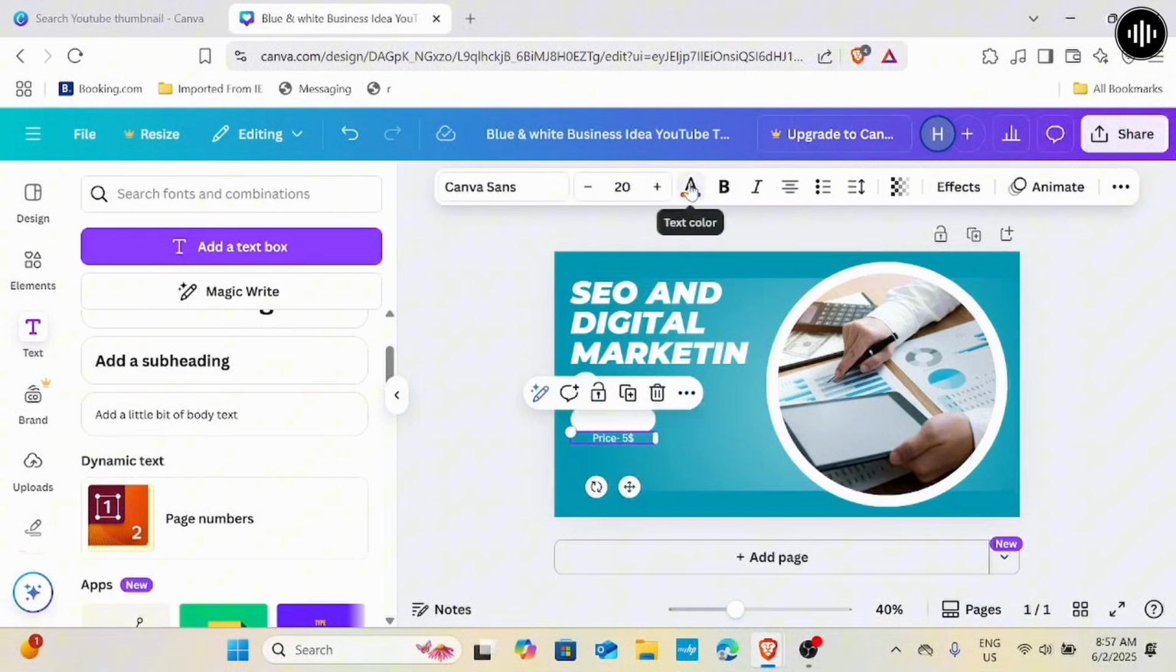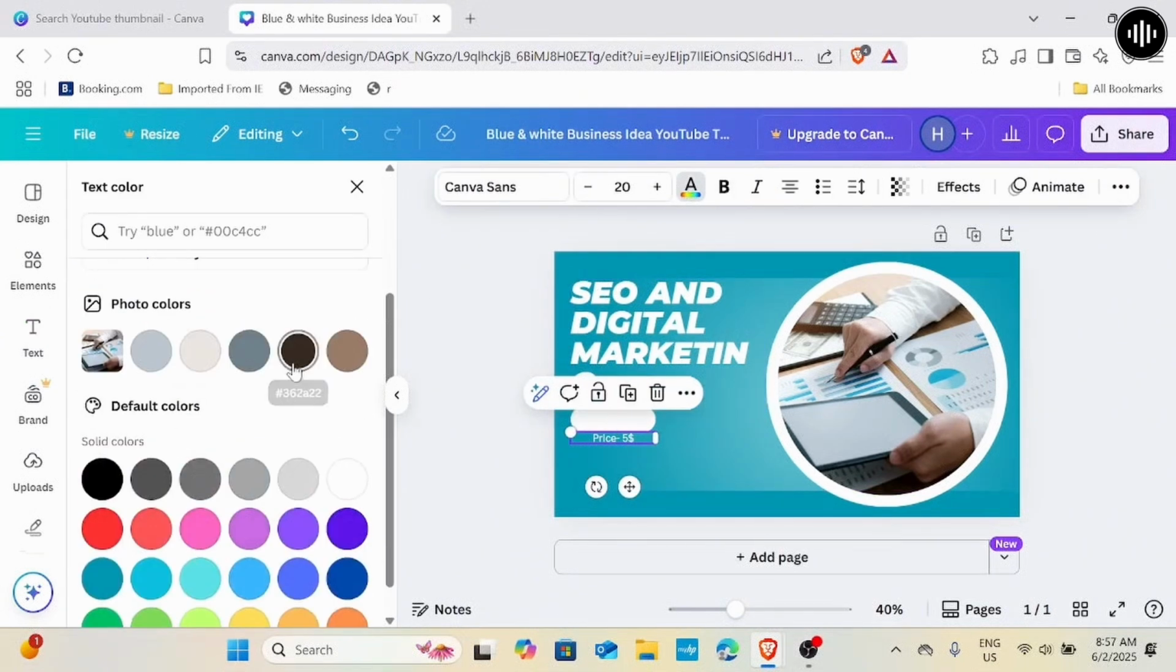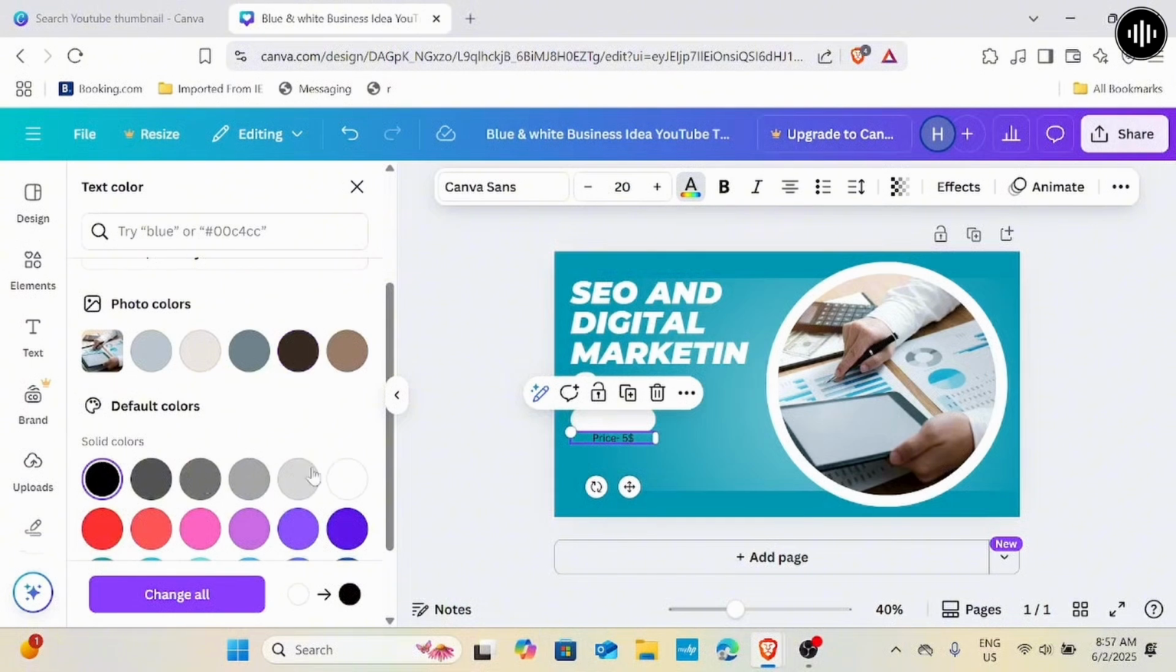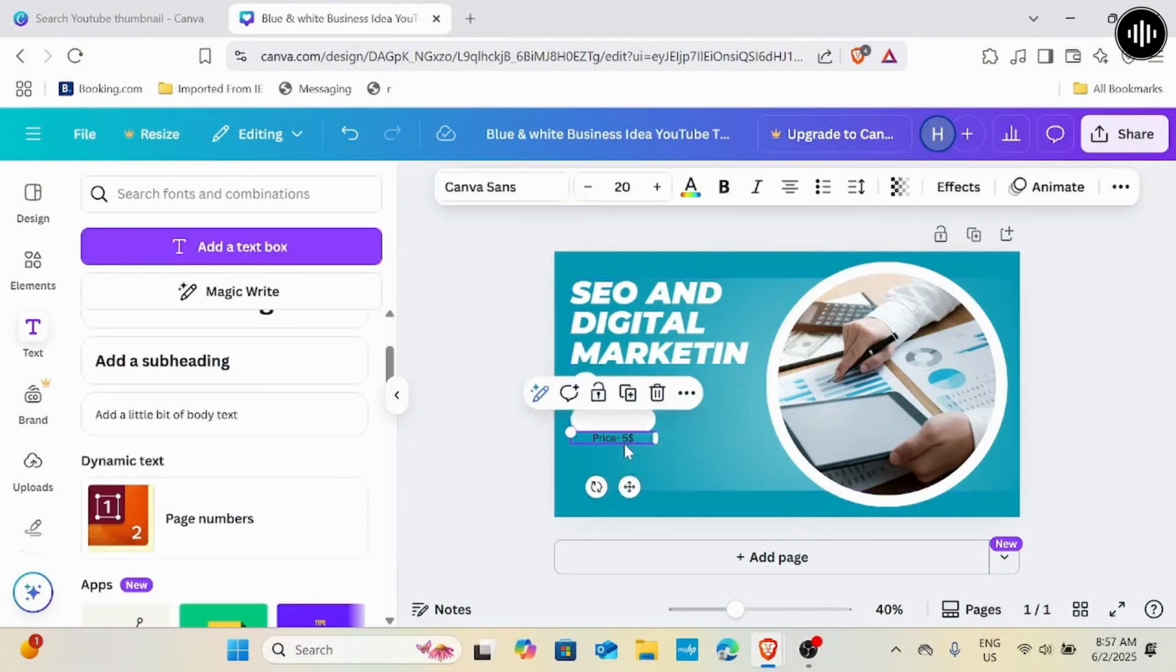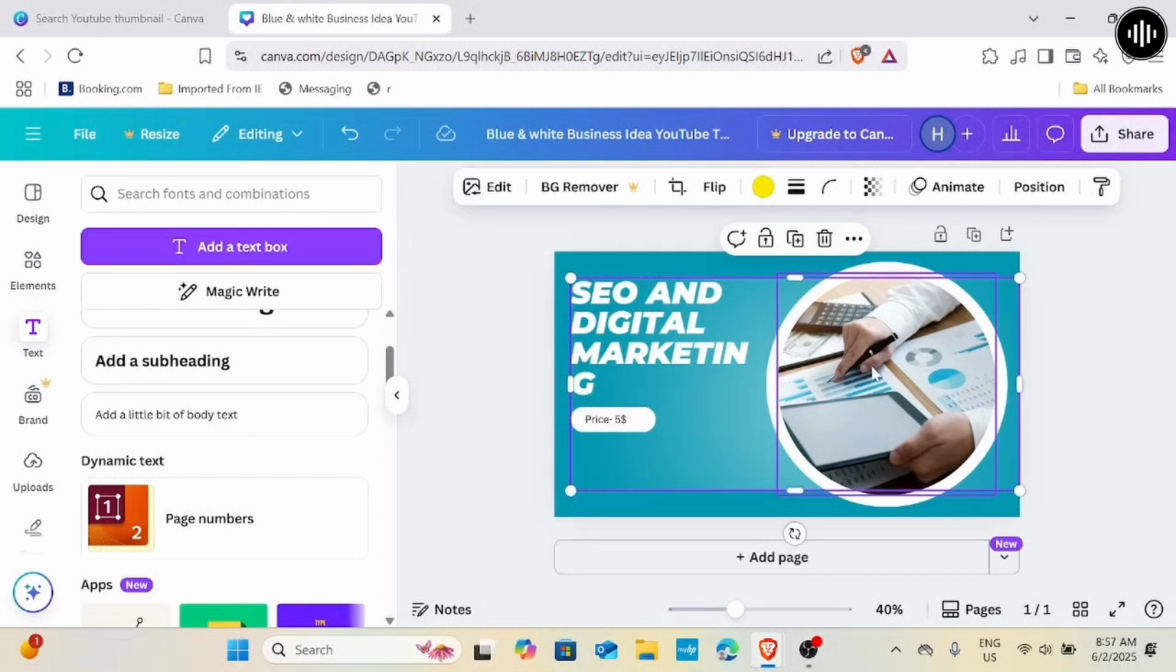You can change the color of the text if you want. Here I want to keep it brown or black, let's say. Then once you have done that, you can put this over here. You can even change the picture over here.